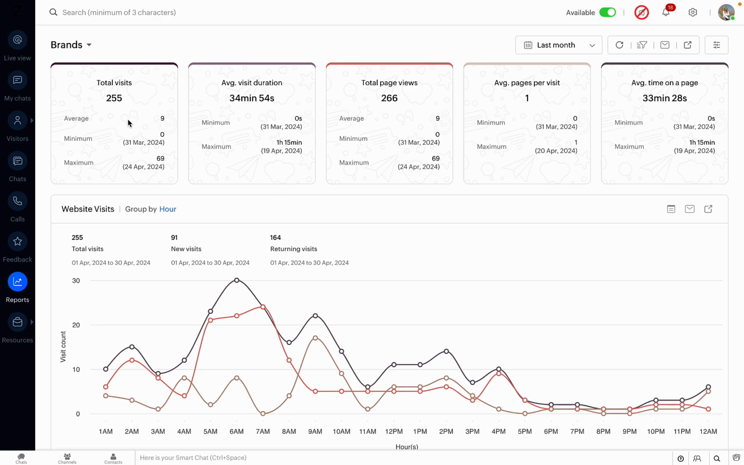If you wanted to see this month's metrics or last month's metrics, you can use the time filter. Similarly, you can also see the month before that if you wanted to compare the data to understand the trends in total visits. Average visit duration is the average time that the visitor spends on your website, which here shows 34 minutes, which is pretty good, is it not? They are spending long enough time to actually look for what they need and maybe even make a purchase. You have total page views, that is the number of pages visited by all your visitors. You have average pages per visit and average time on a page. All these KPIs give an overview of whether your online business is moving in the right direction or not.